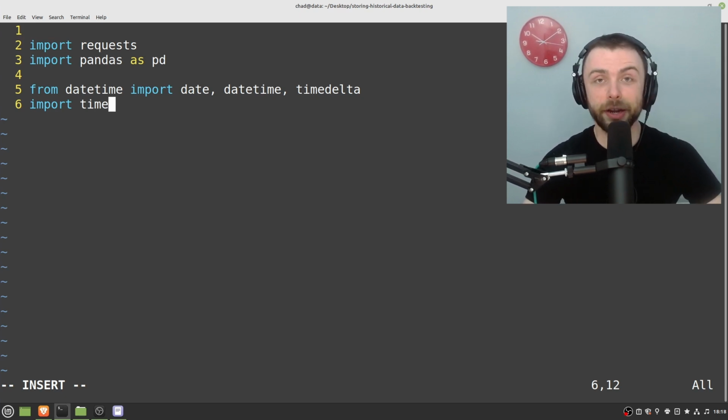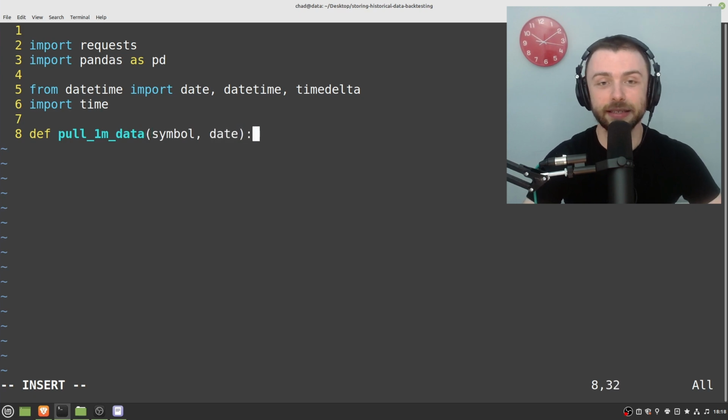The way that I'm going to implement this for now is to create a function here called pull one-min data, and that's going to take in a symbol and a date, and it's going to pull 1 minute data for that symbol on that date. So if I give it Bitcoin USD and the 1st of January 2021, it's going to pull all the minutely data for that symbol on that date.